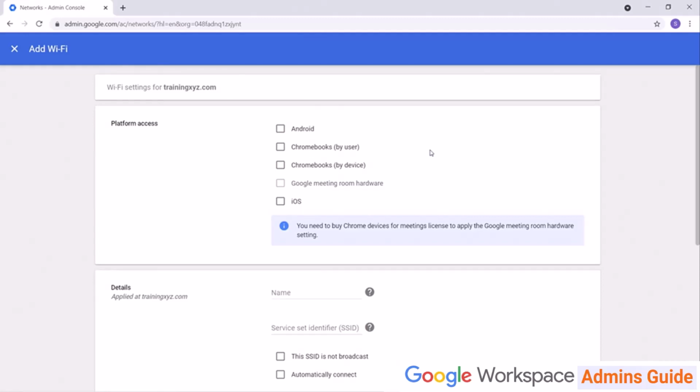First, I'll need to indicate what type of devices will be able to connect to the Wi-Fi network. By User is supported for mobile devices, Chromebooks, and Android tablets set up with Workspace for Education, while By Device is supported for Chromebooks and Google Meeting Room hardware.